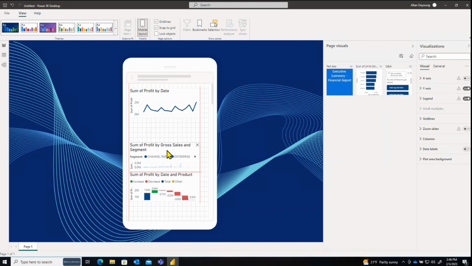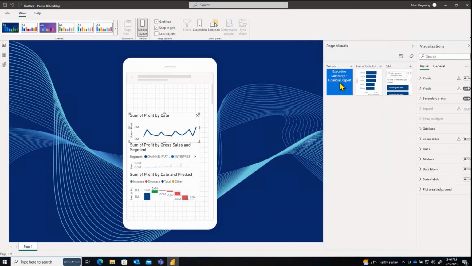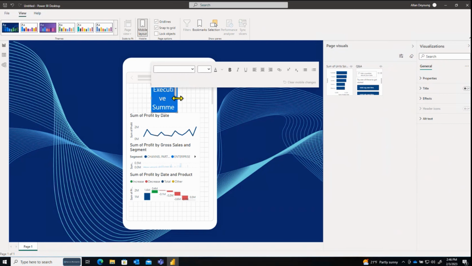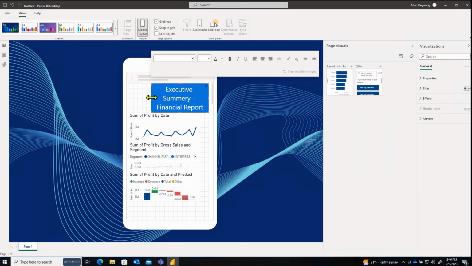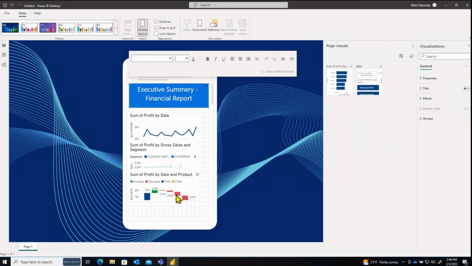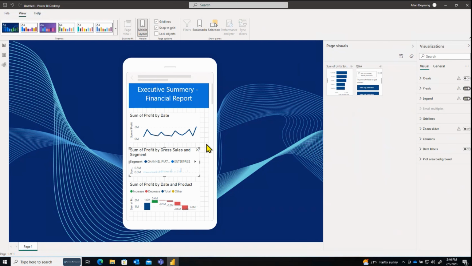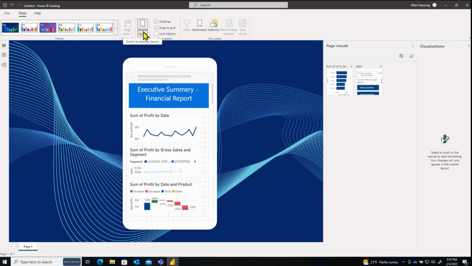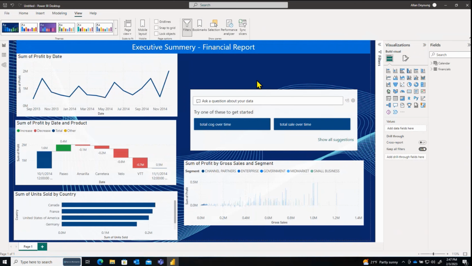So I can go ahead and move these a little bit down. I can go ahead and now move in my text box here, and I can expand this and make this into a header for this mobile version. And of course, I can continue dragging and dropping and making sure that everything is more cohesive within my mobile view. Once you're done, you can just simply click on mobile layout once again, and it'll exit you out of that mobile view.